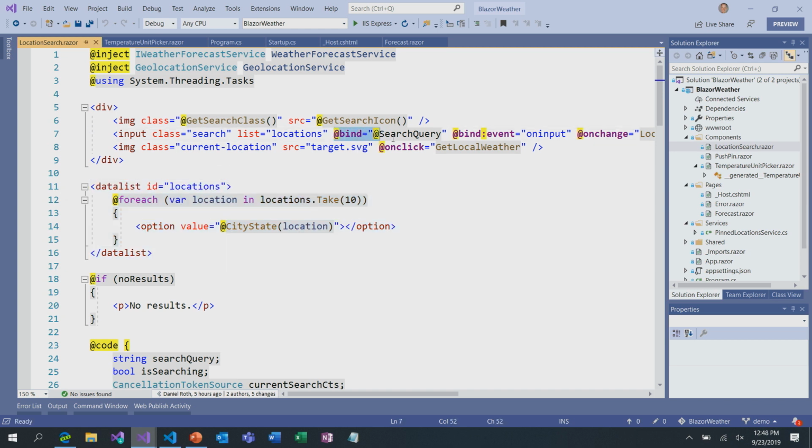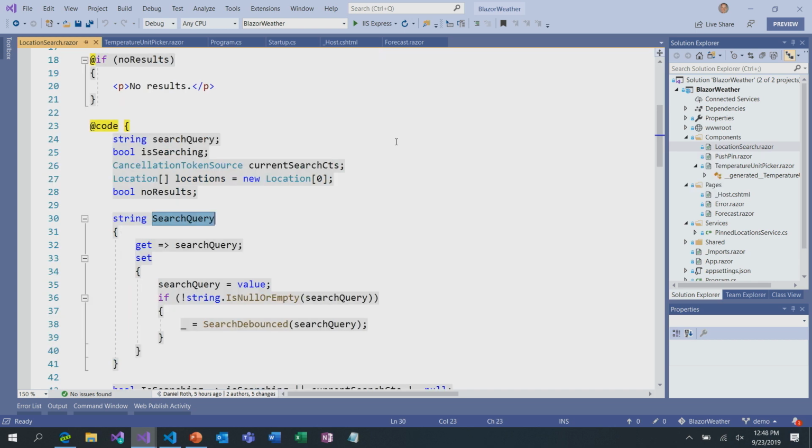And then we are binding the value of the input to this search query property, very similar to what we saw before in the MVC app. And we're binding on every single keystroke. And what we want is every time the user starts typing, we're going to kick off a search and try and autocomplete for them with this text box. Okay? So let's see.